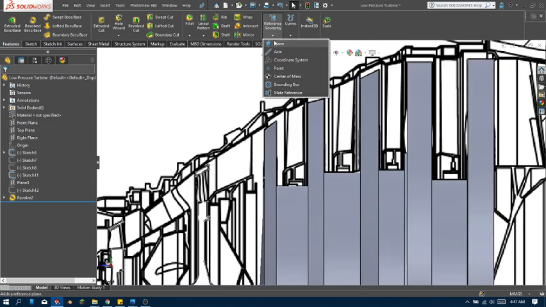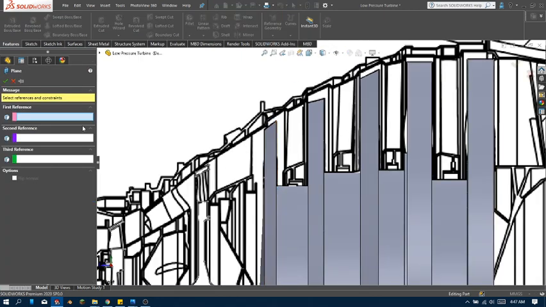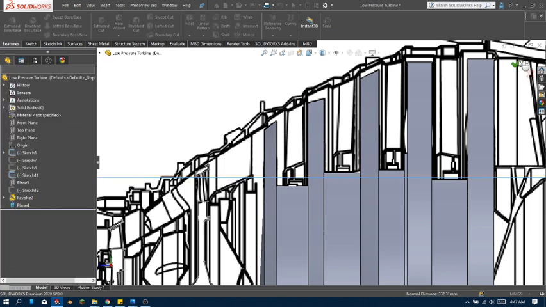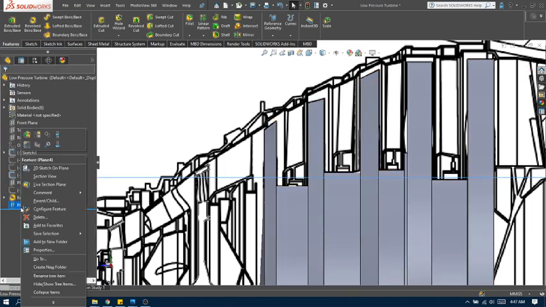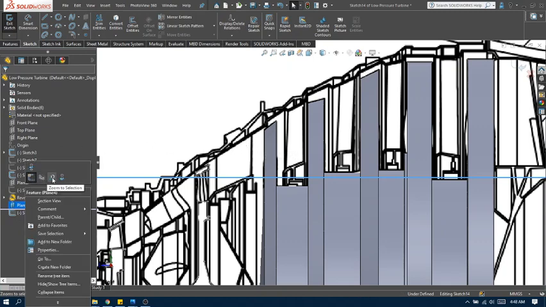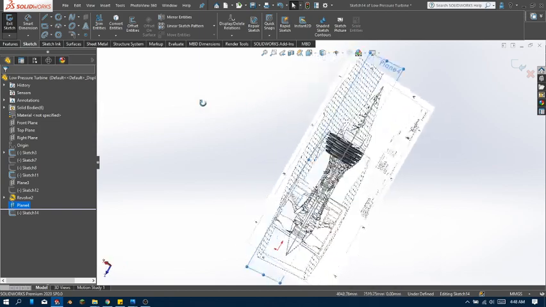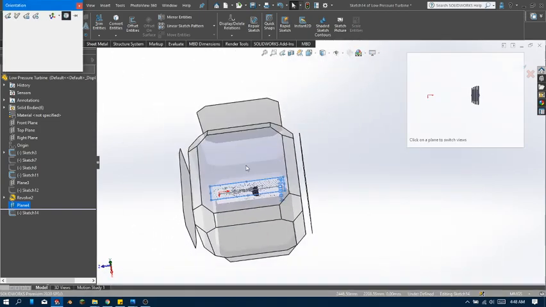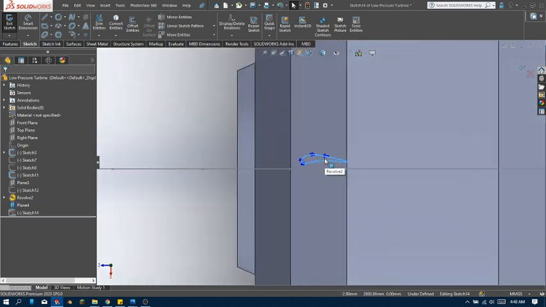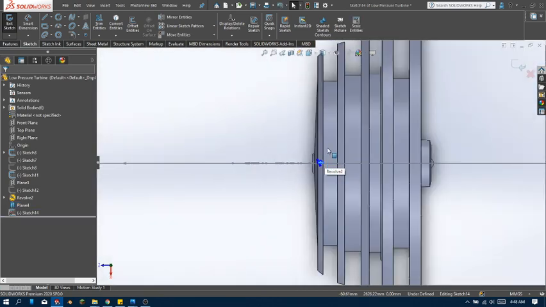Reference geometry and plane. The first reference should always be the top plane. The second reference will be the point. Click OK. Now let's sketch on plane number 4. Let's set this to normal so that we can look from the top. And let's go ahead and Control V.